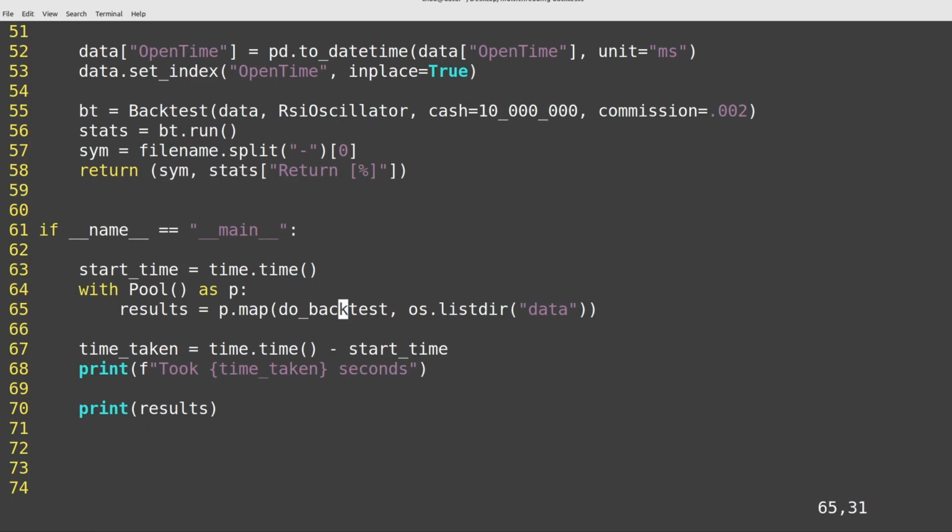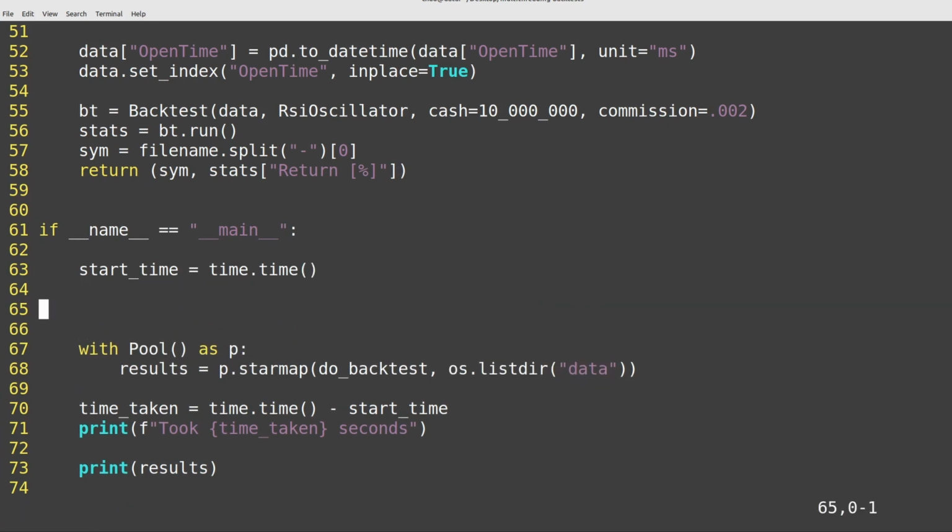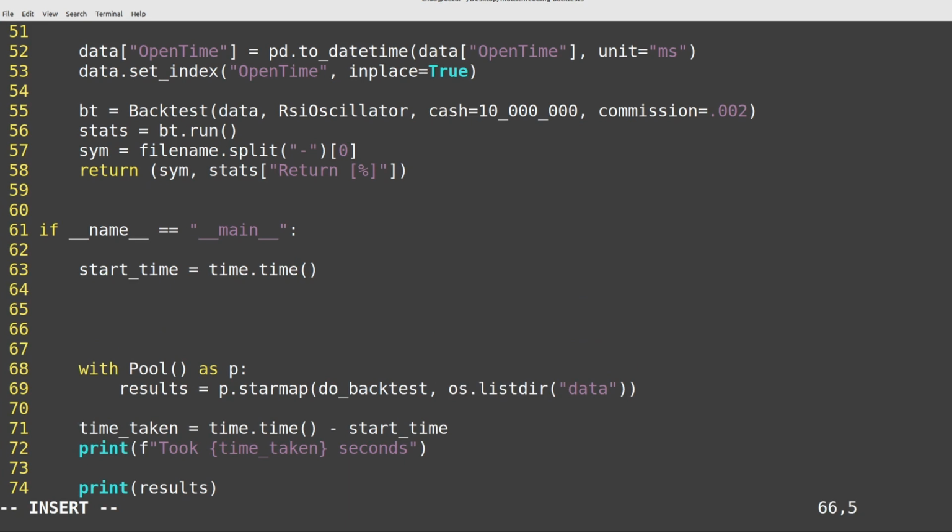The way you do this in multiprocessing is you change this to starmap here. So instead of map, it becomes starmap. And instead of just passing a list of single items that are fed into the first parameter of the function, you'll now want to pass a list of iterables. So instead of just passing in os.listdir, a list of all these file paths, what I now want to do is pass in something that looks like this.